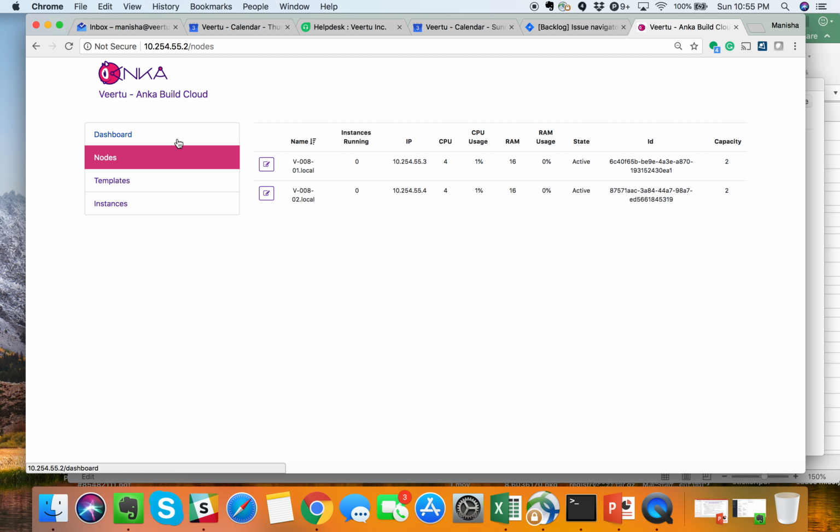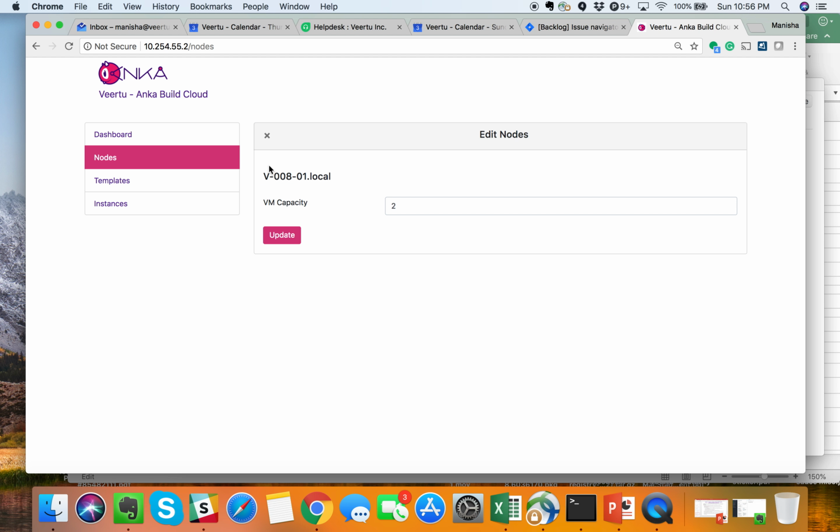Clicking on the Nodes view provides more details on each of the Mac nodes that are part of this cloud cluster. In this example, we can see there are two quad-core Mac Minis on which this macOS Cloud is configured. And each of these Mac Minis is configured to run a maximum of two Anka macOS VMs. This parameter is fully configurable from this dashboard view.